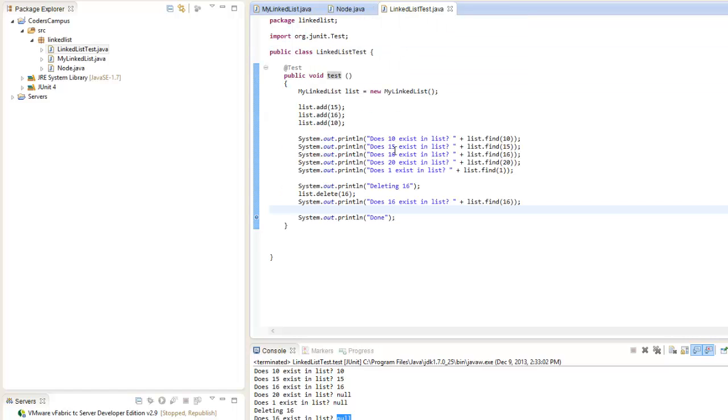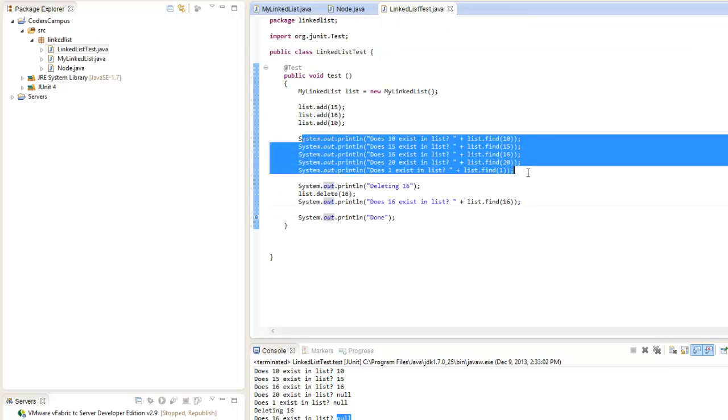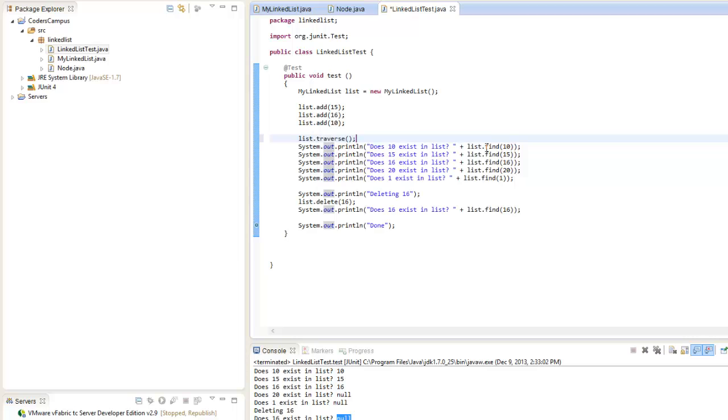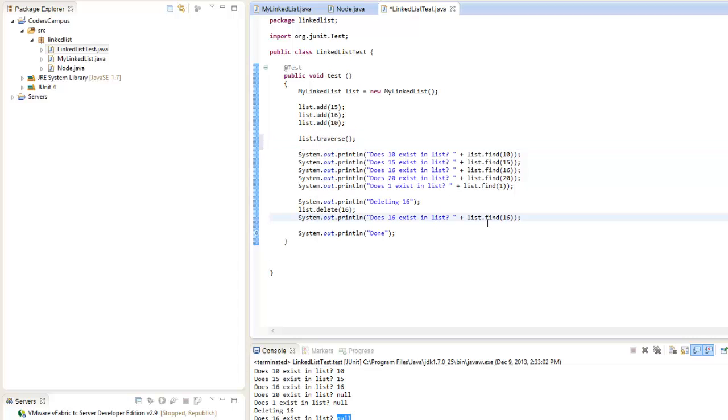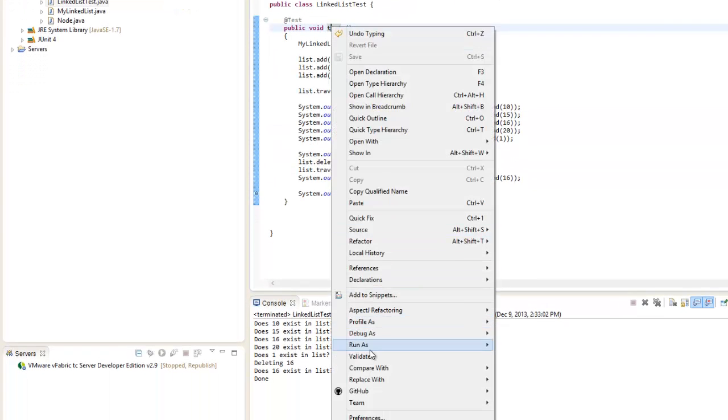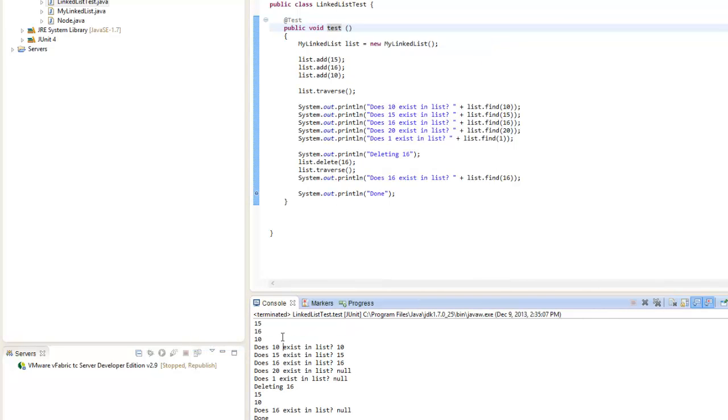Obviously, we can test this out by doing this. We'll say list.traverse, and then we'll say list.traverse. So after we've added everything, we'll traverse it, and then after we've deleted 16, we will traverse it. So let's run our code. So 15, 16, 10. Does that make sense? Yes, because we have 15, 16, 10. Does it exist? Yes, yes, yes. These two do not exist. Very good. Deleting 16, now we have 15, 10, which makes sense because we deleted 16 from the middle. Fantastic.